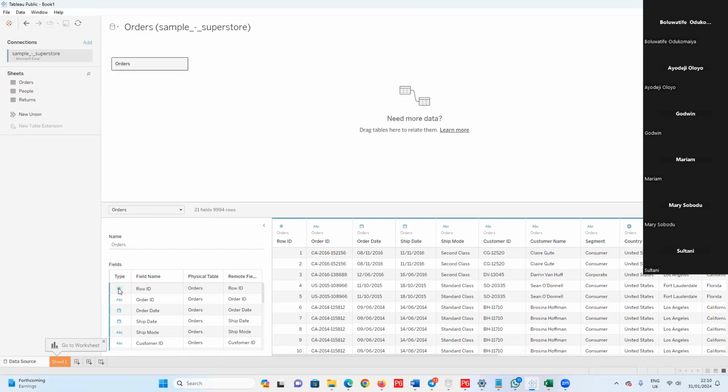Field is also known as what? The heading for the column. We have column. So column is the vertical part of the table, and the row is the horizontal part of the table.